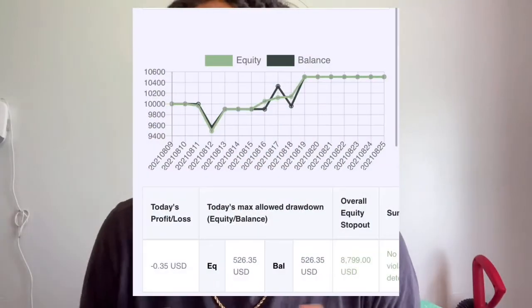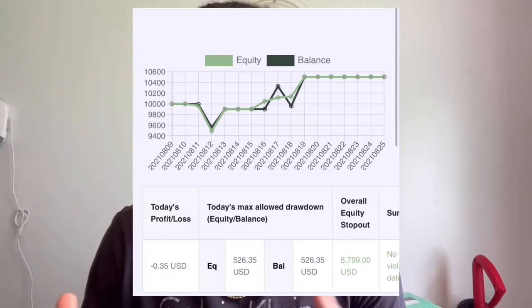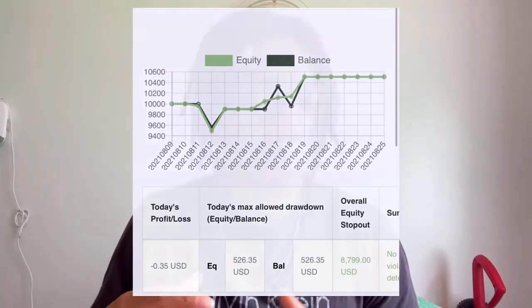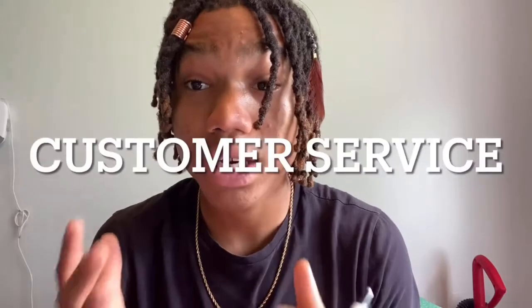But with MYFOREXFUNDS, sometimes it can take up to 4 hours. I've seen even 24 hours where they haven't even updated the actual page. And this can be a problem for people who are trying to check on their evaluation and see how they're doing, and not do all the math straight from their MetaTrader, right? So as far as the dashboard and the metrics go, I would say FTMO is killing MYFOREXFUNDS on this one. MYFOREXFUNDS being slower and taking hours sometimes to even update can be a problem, right? So now we're going to move on to customer service.